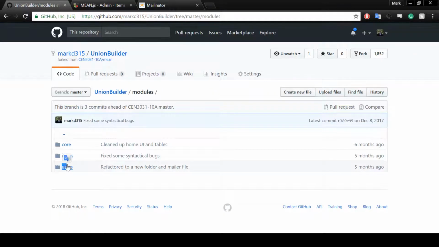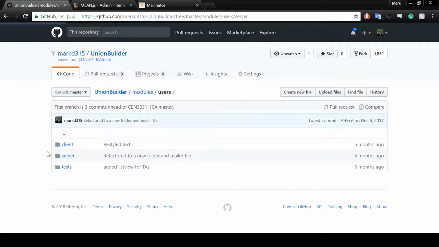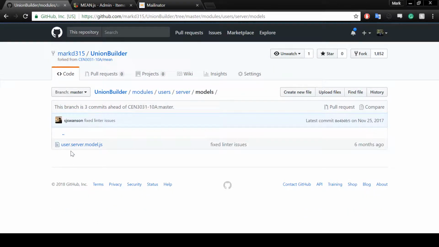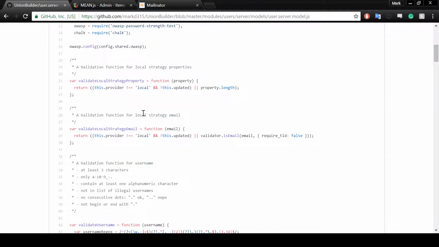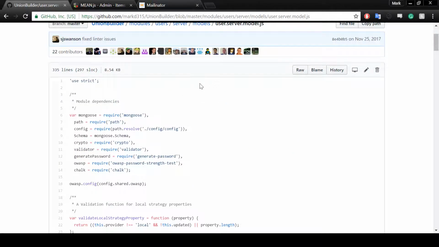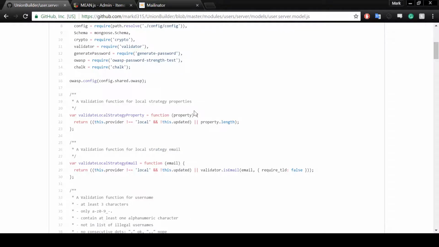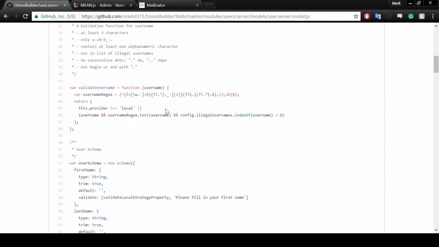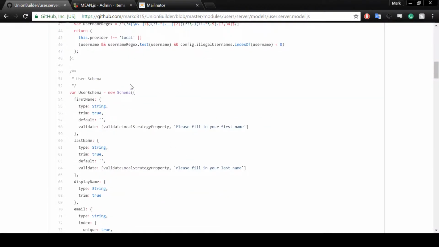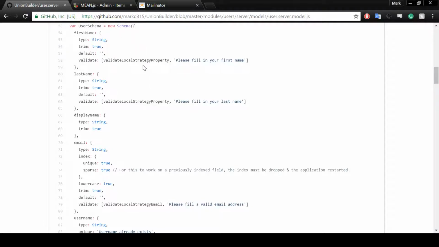Let's go to the user module and see what that model looks like, just because I'm kind of curious. So this is the user model. Like we saw, the other item model was referring to this one. There's a lot of functions in here that we didn't write that came packaged with it. Validate username, and here's the schema itself. So there's first name, last name. It supports validation methods, right? So validate local strategy property means that it has to obey certain terms, right?